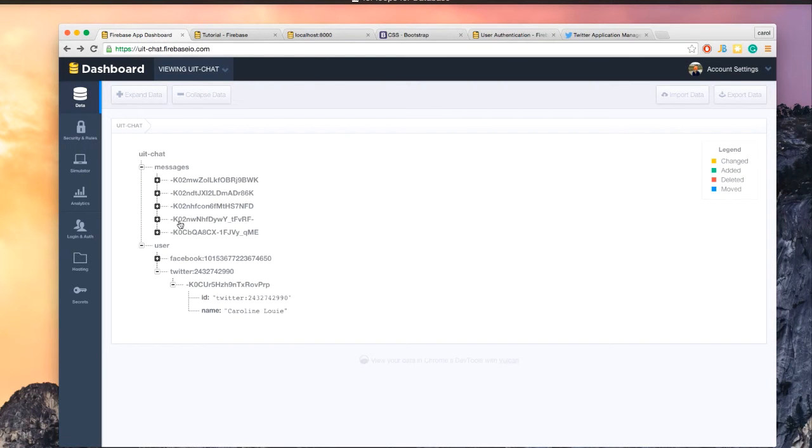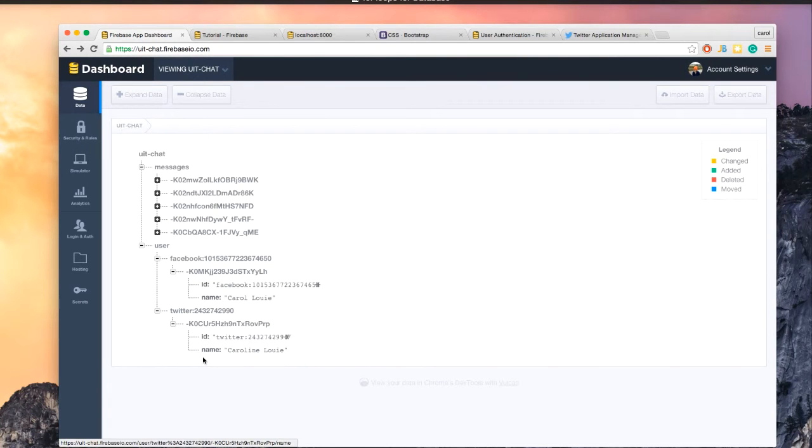Let's quickly look at what this means on the database side. When we do our first for loop, we're going to grab the data of our user, and we'll get returned the provider IDs, which is Twitter or Facebook. Then we need to run a second for loop to get into this node, which is the Firebase IDs. And once we have access to this data, we can pull the name or the ID out as we want.